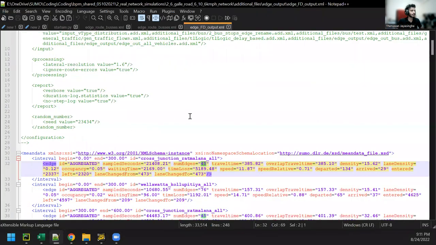You get an output like this, where the aggregated values will be present.